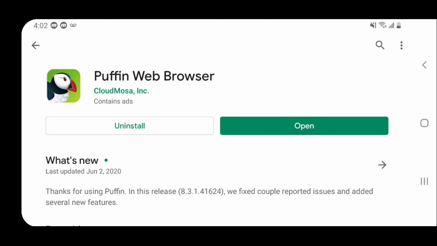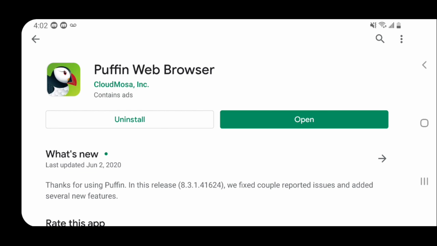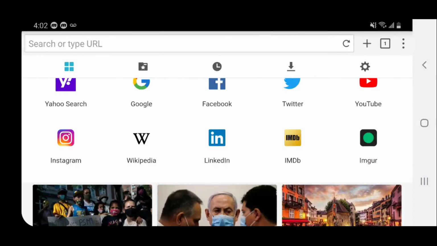Installing it will not take long at all, and in terms of storage, this barely takes up any storage. So if you're worried about lack of storage or that this app might take up a little bit too much storage, you shouldn't, because it really doesn't. It only takes up about a couple of megabytes. Once you're done downloading this app, feel free to hit on open.